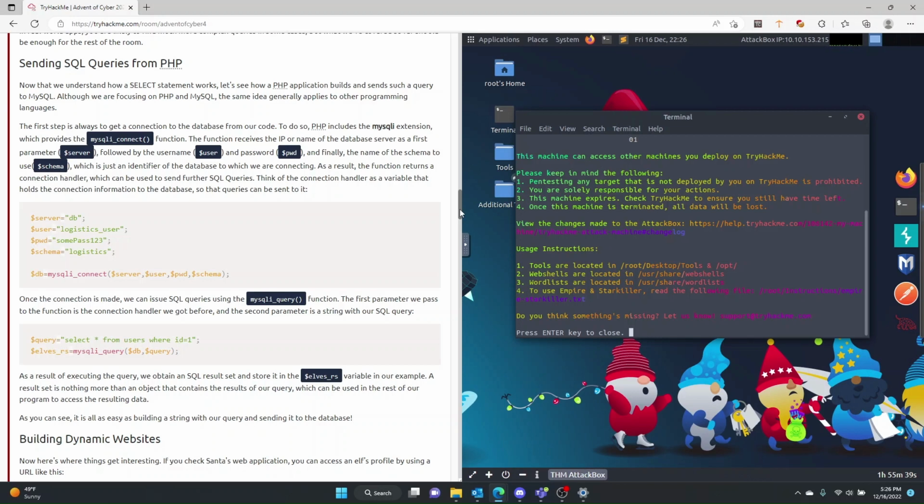The first step is always to get a connection to the database from our code. To do so, PHP includes the MySQL extension, which provides the following: mysql_connect, and this is a function. The function receives the IP or name of the database server as a first parameter, so server, followed by the user, and password. And finally, the name of the schema to use, which is just an identifier of the database to which we are connecting. As a result, the function returns a connection handler, which can be used to send further SQL queries.